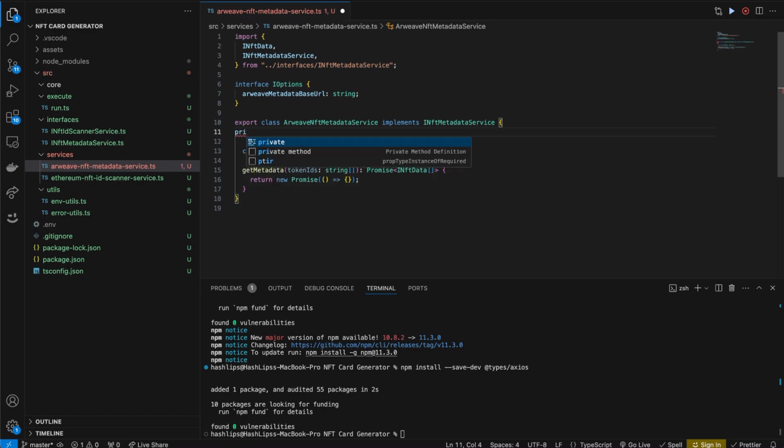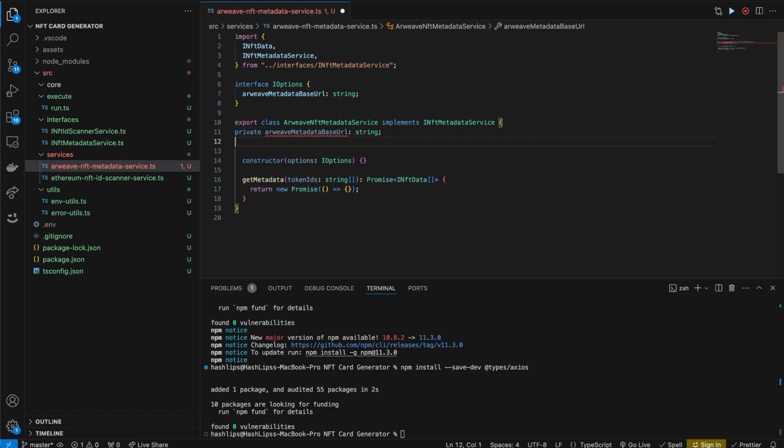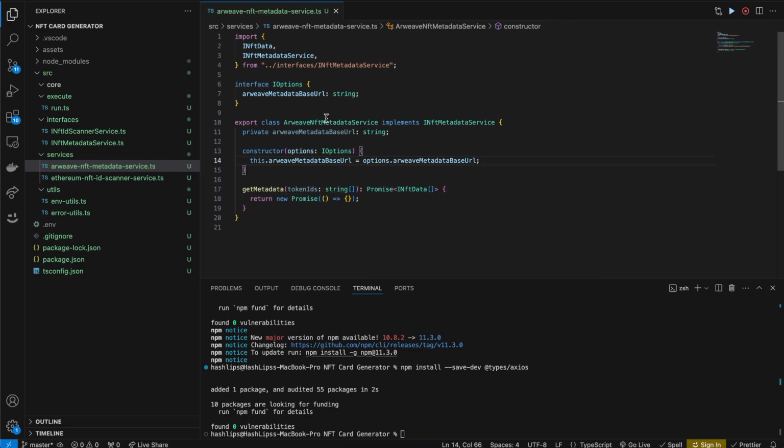So let's start and create a private string here. And then we can go and set this, right? So in our constructor, we say this dot Arweave base URL is going to be equal to the options dot Arweave metadata base URL. And now we can use this URL inside of our function and inside of the actual class.